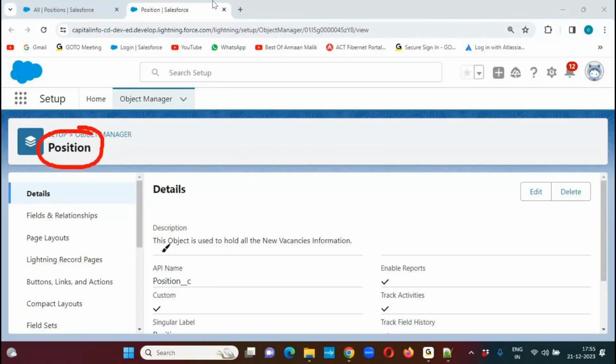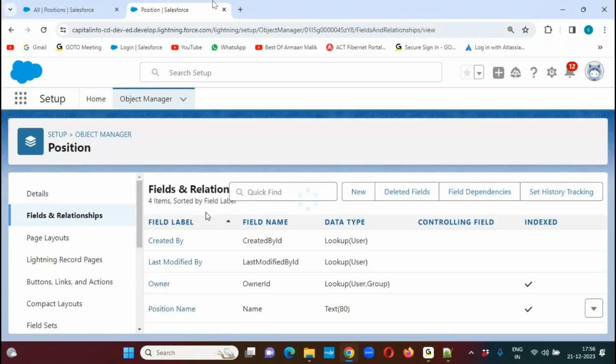This is the object name. Now, what do you want to do in this object? I want to create a field. So go to the fields and relationships link. Click on fields and relationships link. These are the fields given by Salesforce. But these are not sufficient. I want some more. Now click on new button. In order to create a new field, click on new button.